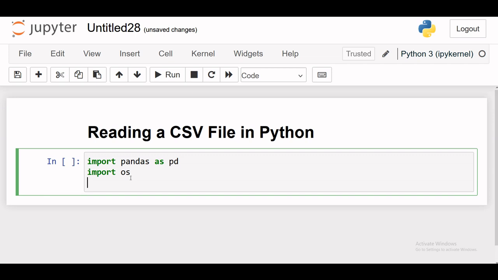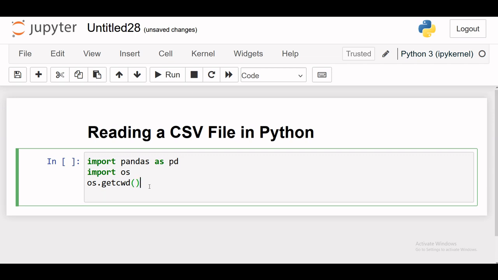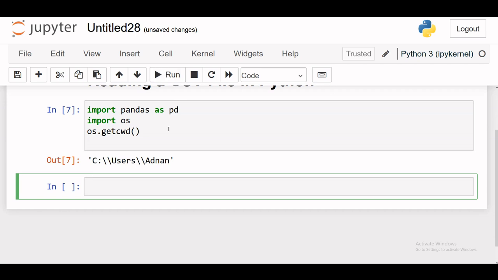At next step, os dot get cwd. Get means we attain cwd, current working directory. We need current working directory. Run. This is my current working directory.